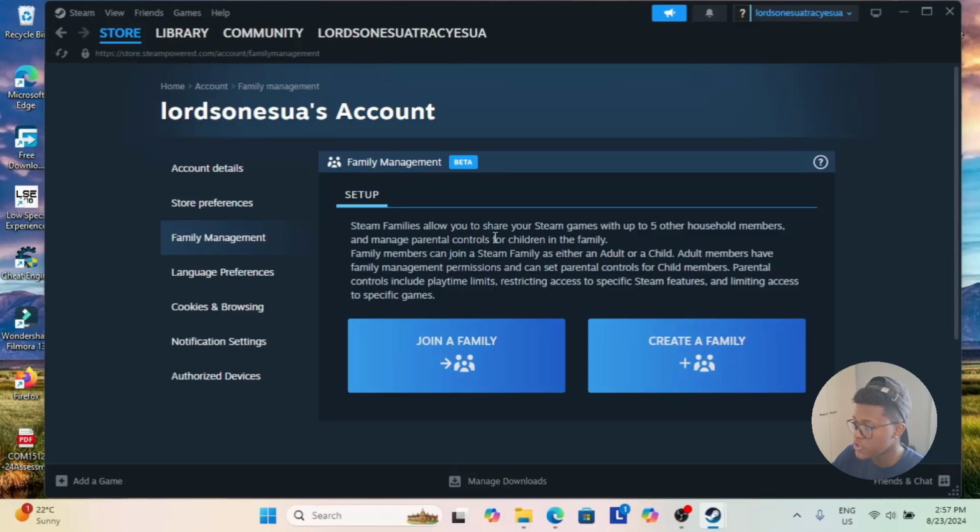Steam families allow you to share your Steam games with up to 5 other household members and manage parental controls for children in the family. So if you want to join a family, you're going to click on that. And if you want to create a family, you're going to click on that one.